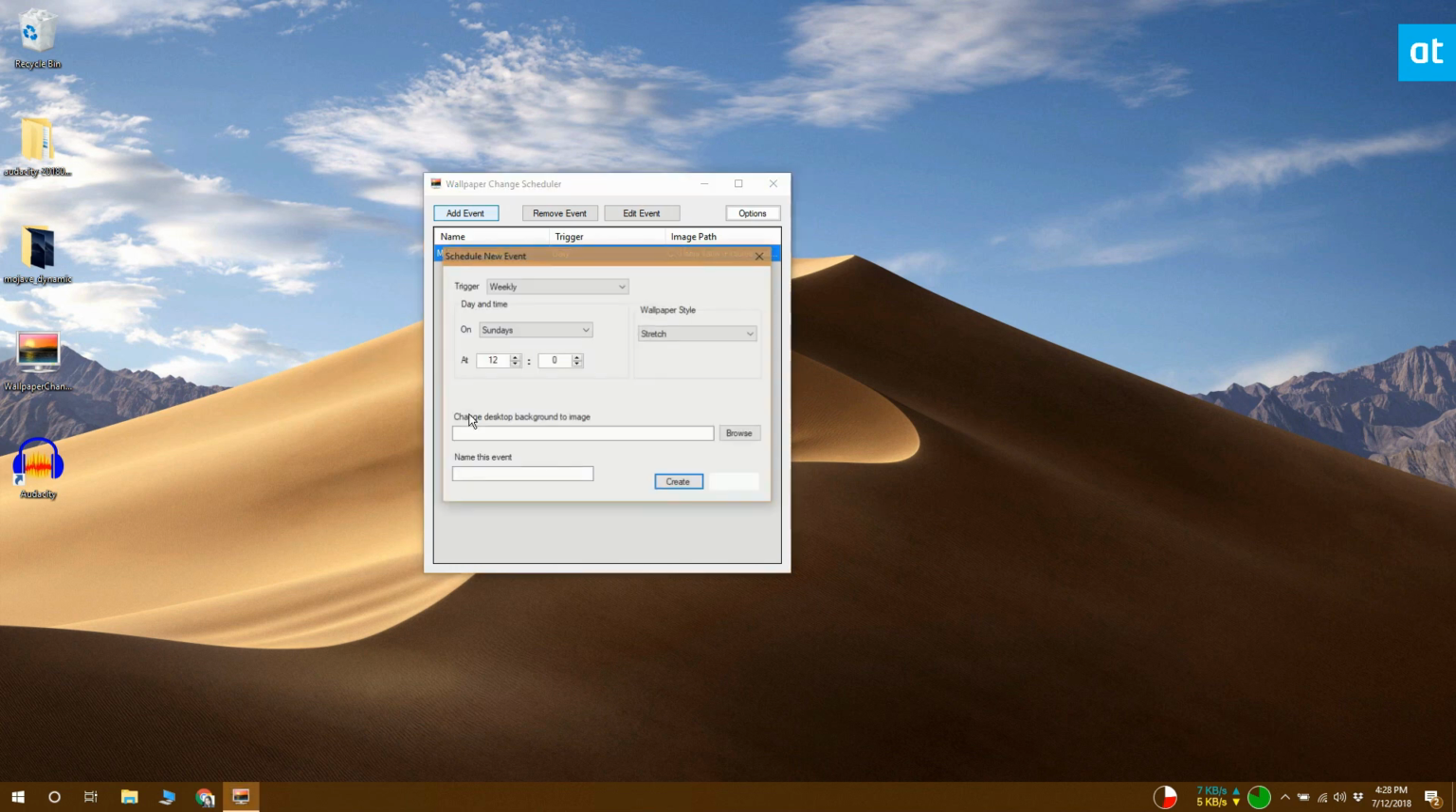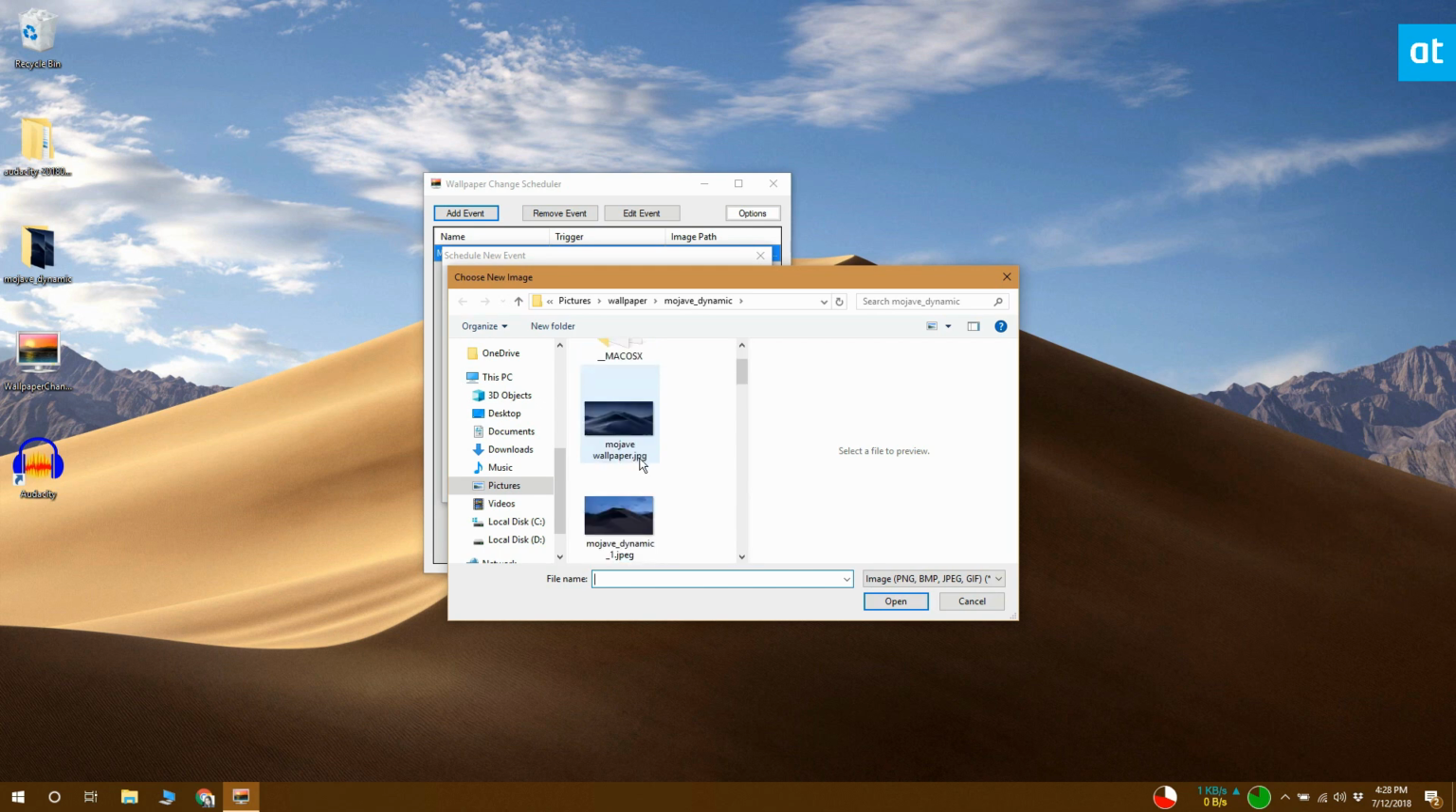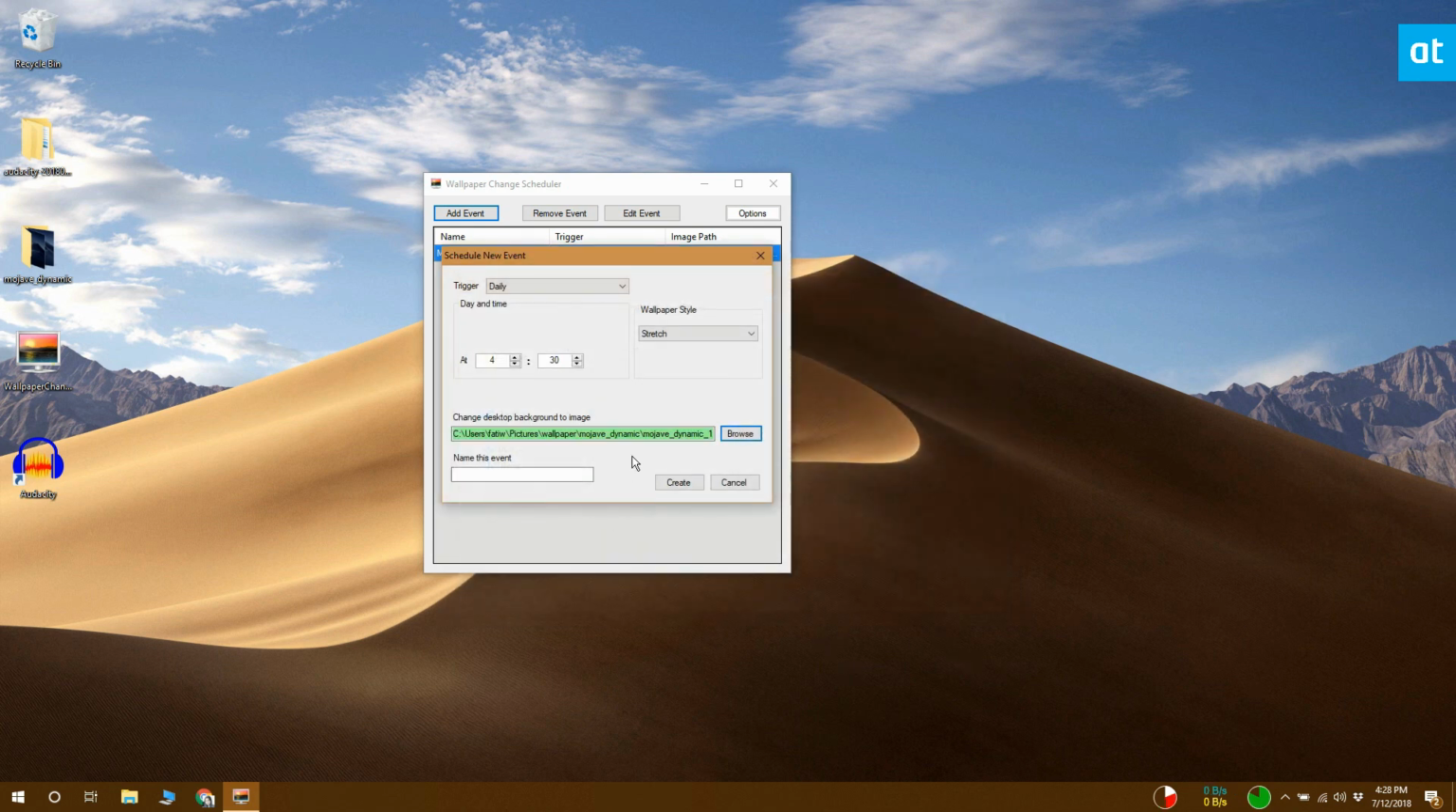Click the Add Event button and select Daily from the trigger dropdown. Next, select what time of the day the first wallpaper should change, and then select the wallpaper you want to use for that time of day. Give this event a name and you're done for that particular wallpaper. Repeat this for the remaining 15 wallpapers.